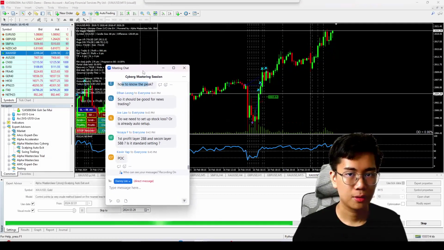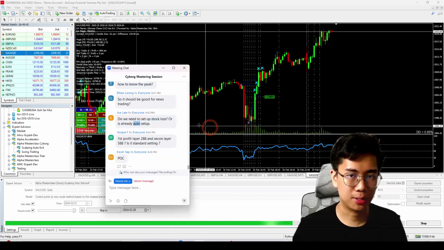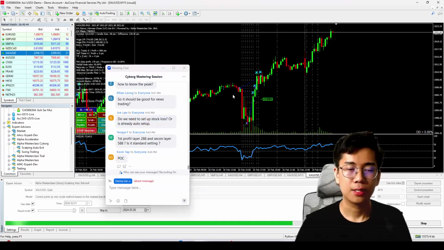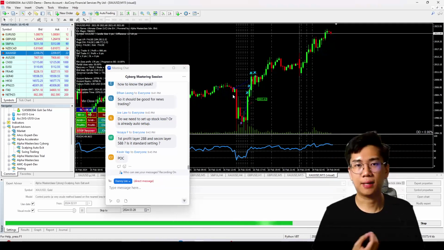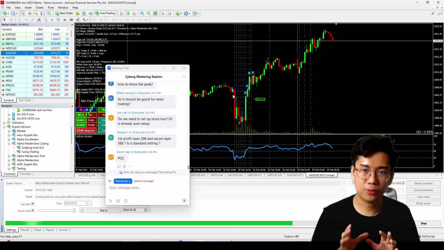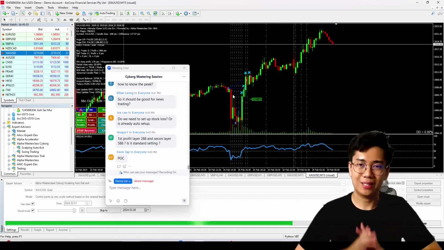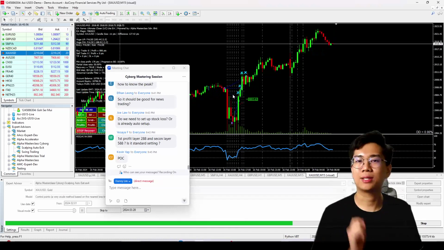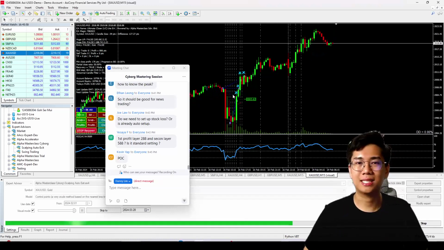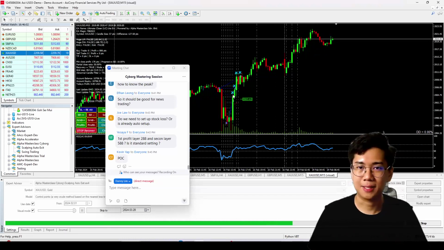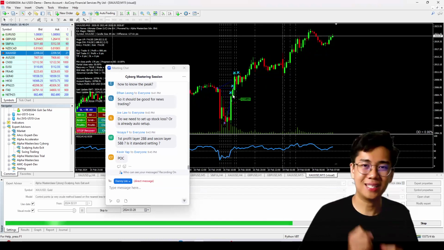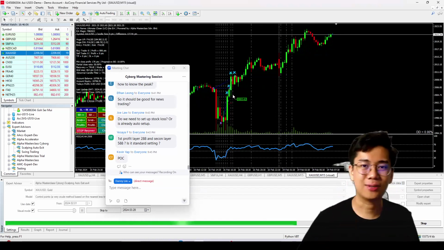Do we need to set up stop loss or is it already auto set up? So you need to set it up yourself. By default, myself, I can tell you guys upfront, my account is the stop loss. Later I will tell you guys this secret. It's actually just money management. My account is the stop loss. So later I will tell you the tips.